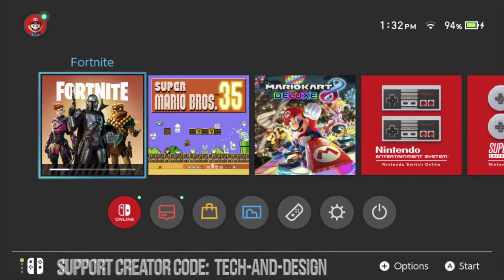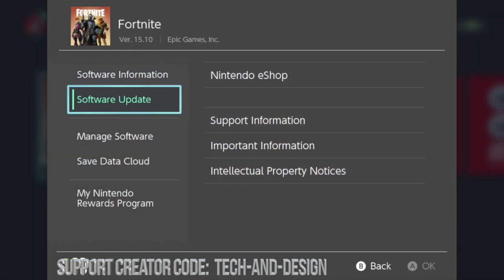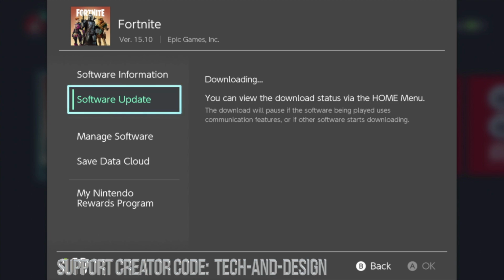Just press on your controller, on your Joy-Con, the plus sign. Just scroll over Fortnite, so I'm scrolling over it. I'm going to press that plus sign on the top right hand corner. I'm going to see this: Software information. Second option will be software updates. And just press on it.